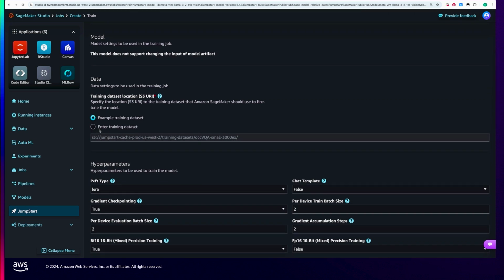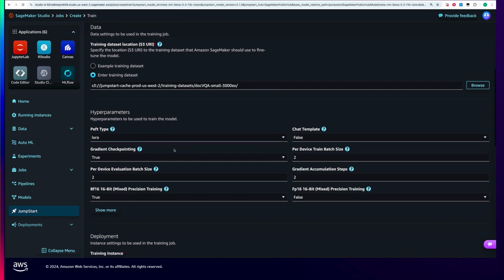And this is where we provide our S3 input data. In our case here, we can just use an example data set that's provided by SageMaker. It's just a DocVQA data set. This is a common data set used to evaluate vision models. Here it's got 3,000 examples with images with the ground truth answers. But if we had our own data set with our own organizational images, we can pass it as well.